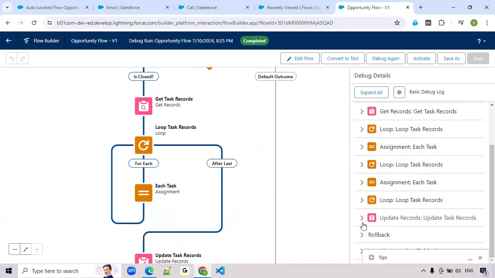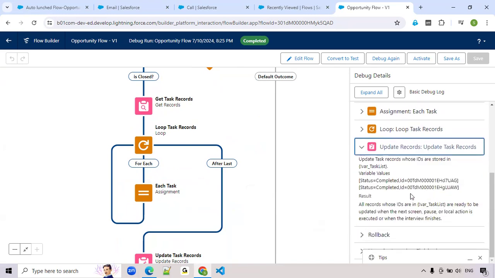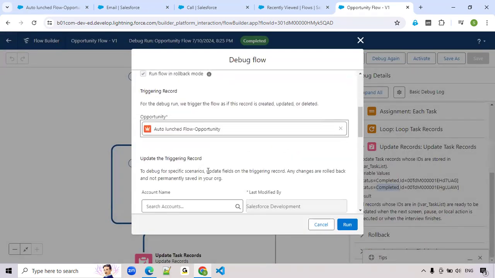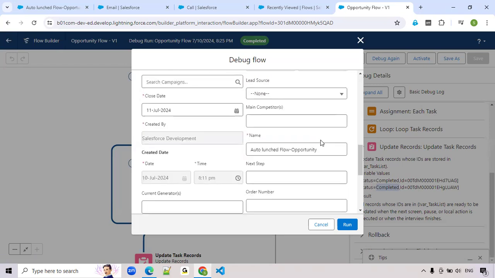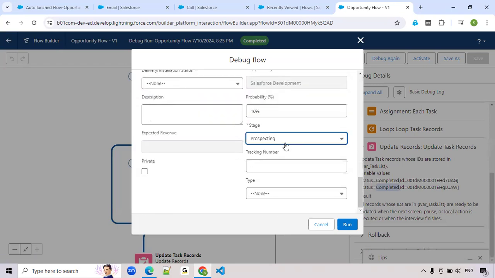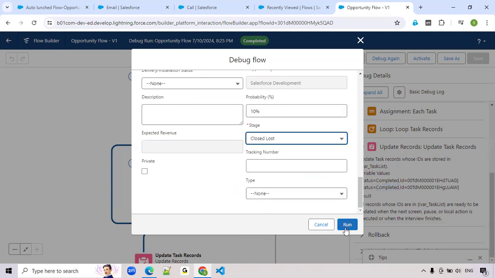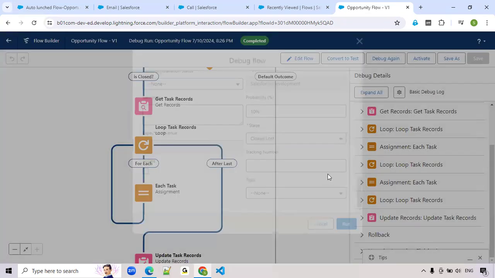So updated records: here you have to observe two records, and status is completed. Why? Because we closed one the opportunity. Let's try to debug again. One more scenario, we have closed lost, right? Now we are going to select closed lost. Click on done. Click on execute.